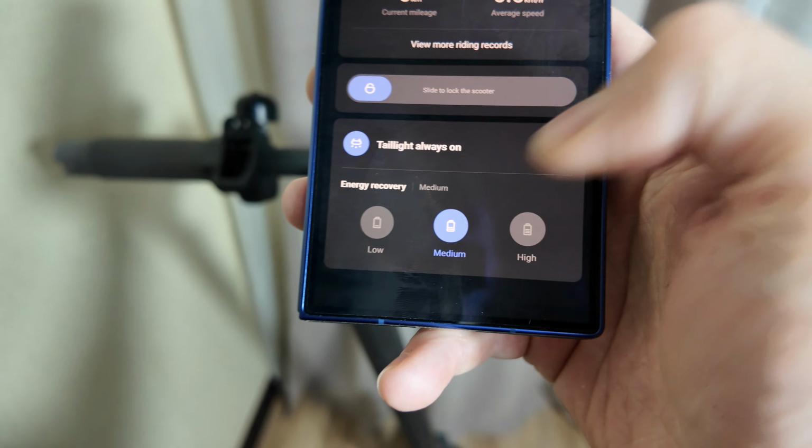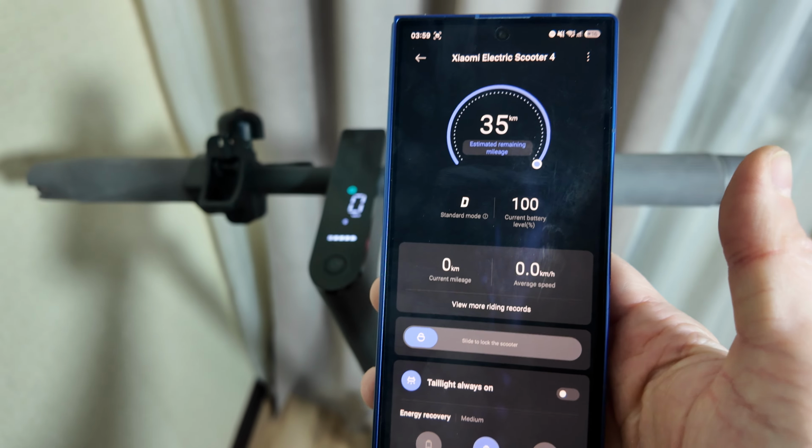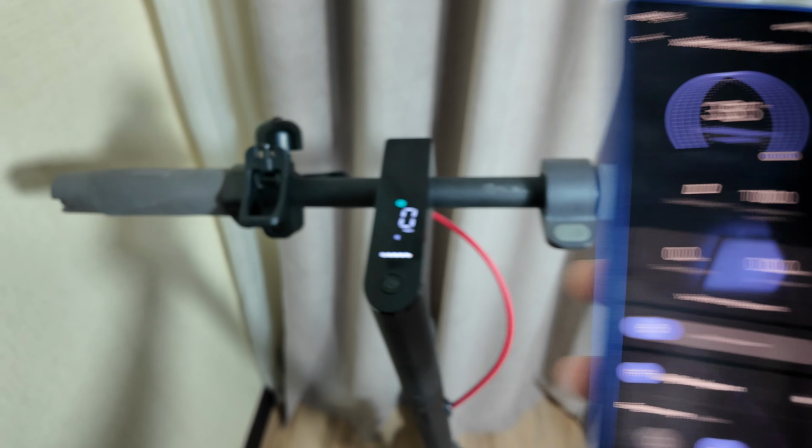Also energy recovery, so low, medium and high can be selected. So basically those are all the settings available for the Xiaomi Electric Scooter 4.